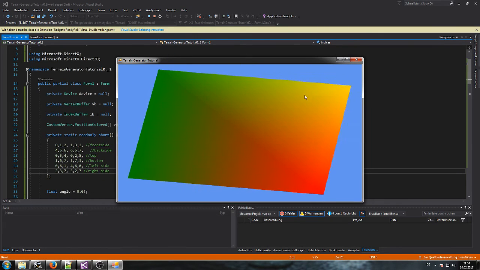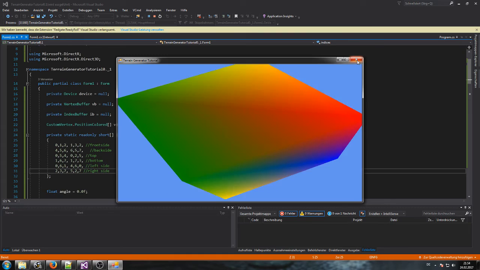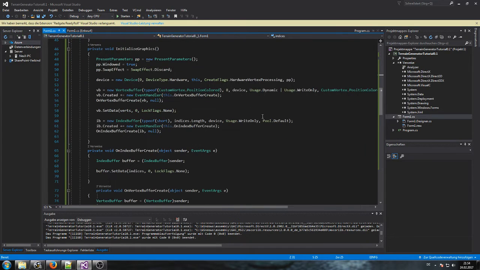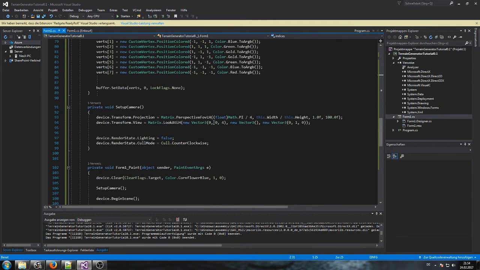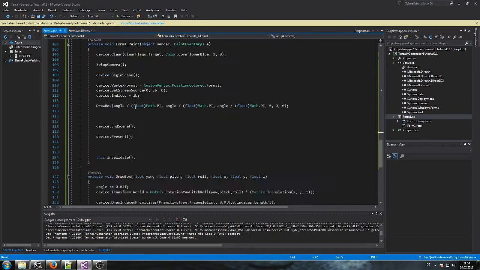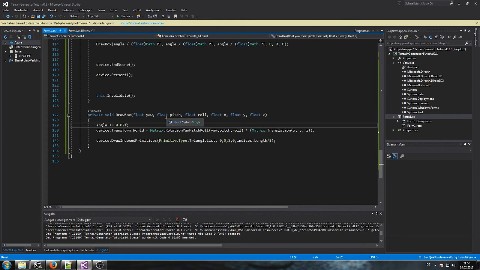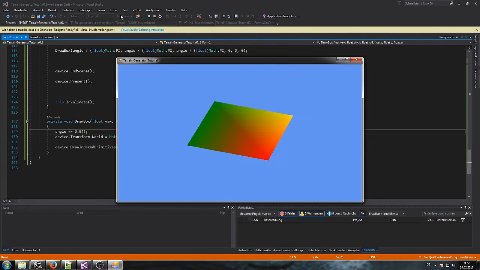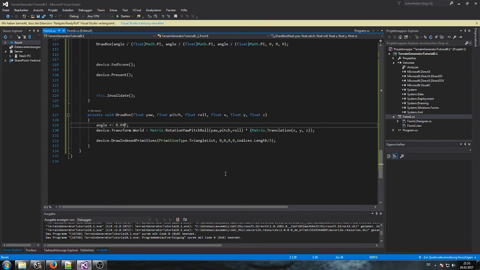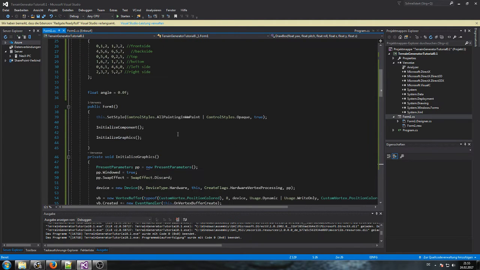Okay, it's a little bit too close. Let's go a little bit further away. Camera, setup camera. Let's go back to 8. And we're gonna do it like this. No, we have still a mistake. We have still an error. What the hell? What am I doing wrong?